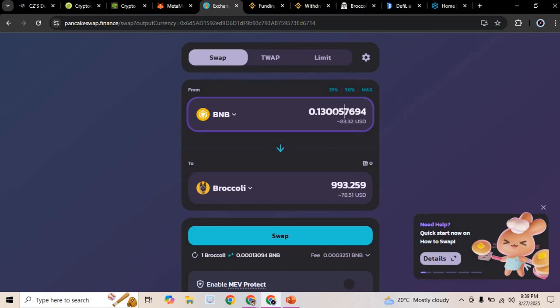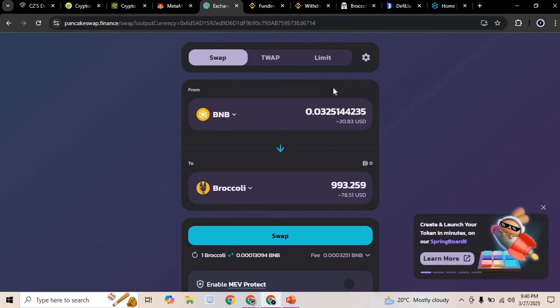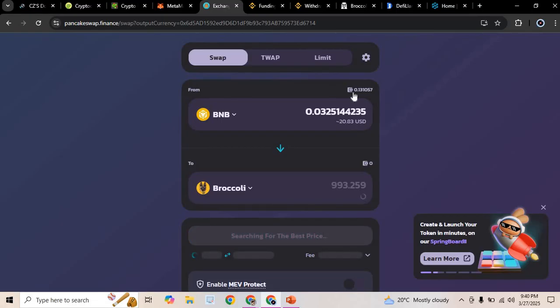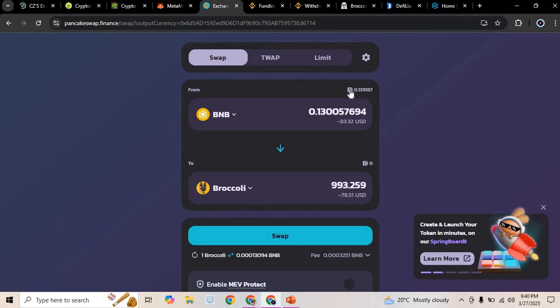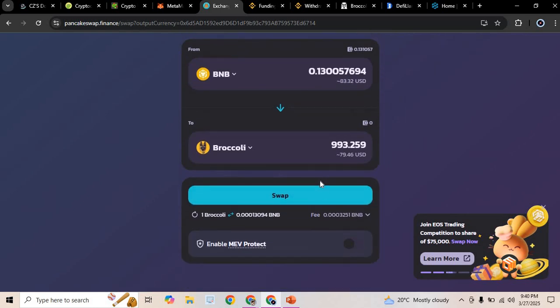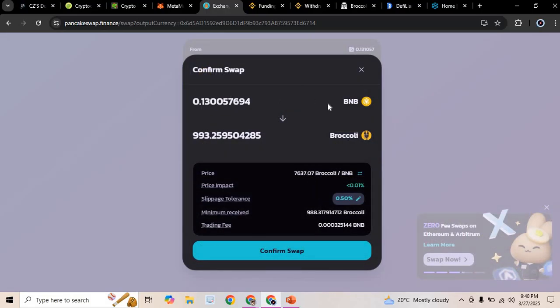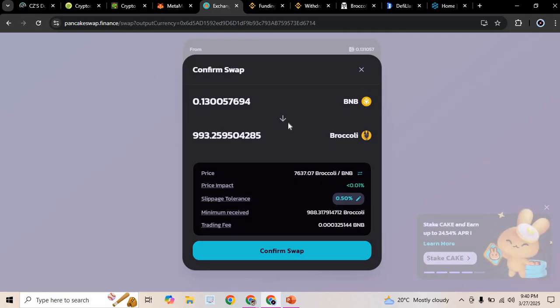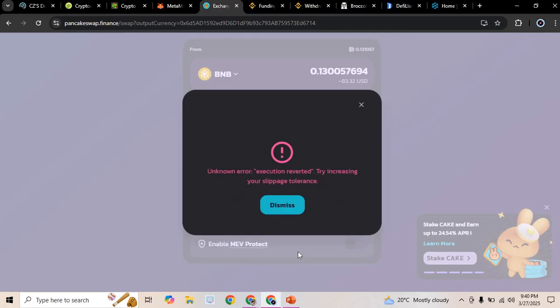So if I want to buy using 25% of my BNB, I just click 25%, that's $20. If I want maximum, I just click right there. So let's just use maximum, and I'll say swap. Let's see what happens. It gives me this confirm swap from BNB to this amount of broccoli, and I'll say swap. An error. In fact, this is what I wanted it to do.